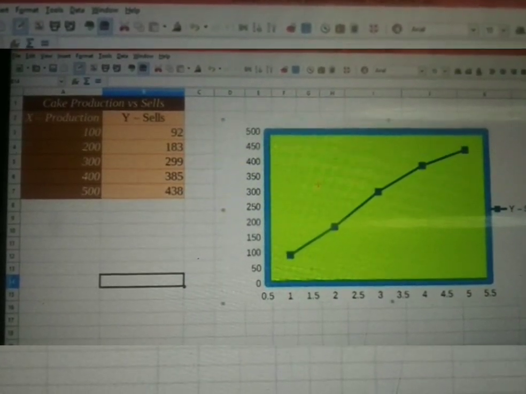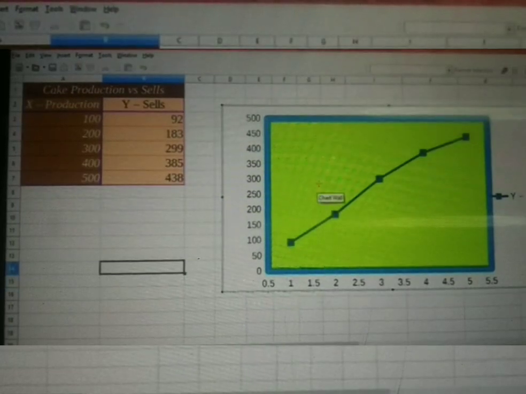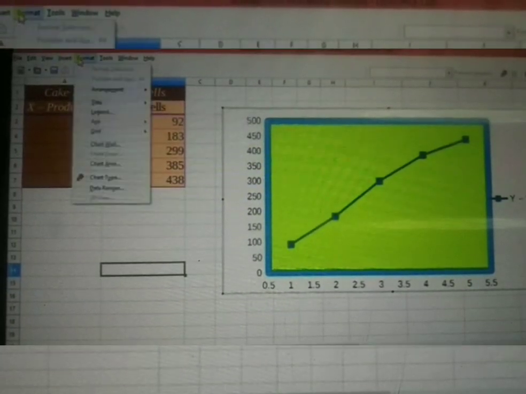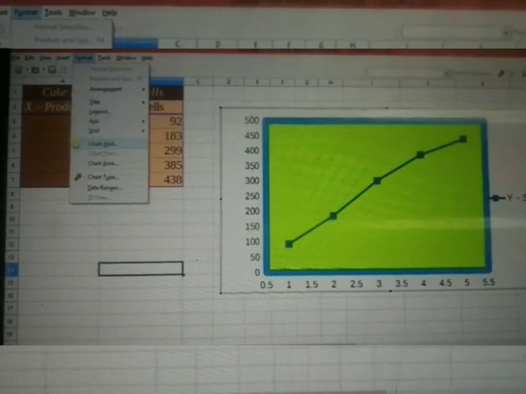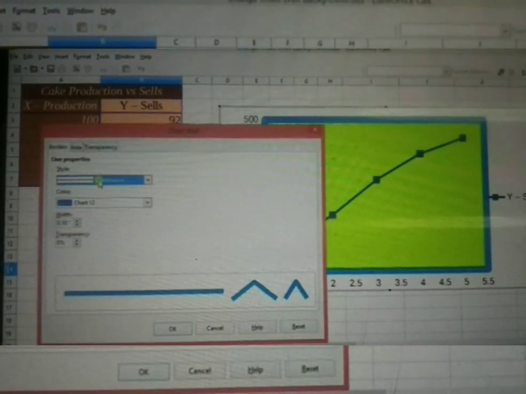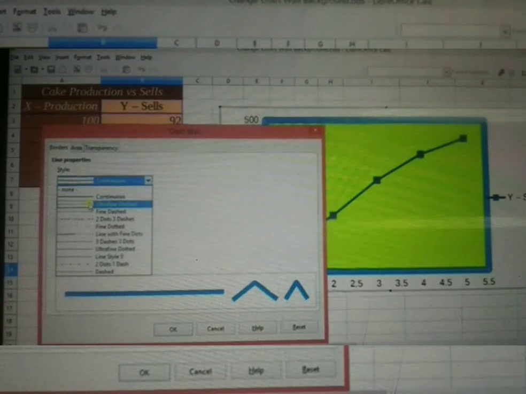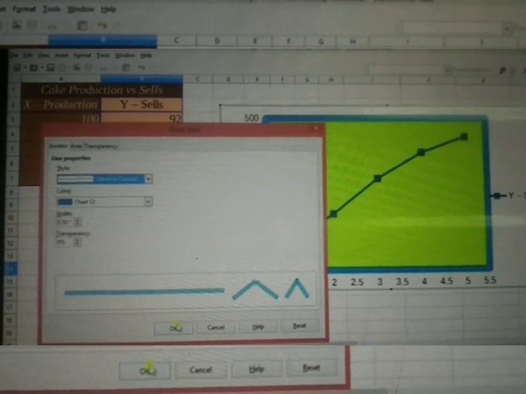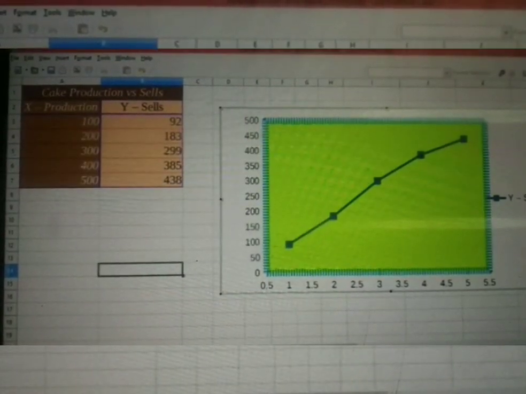You can see, this is all for today, and you can practice this twice and thrice and you can easily do it. You can select the chart, you can select the style and then click OK.